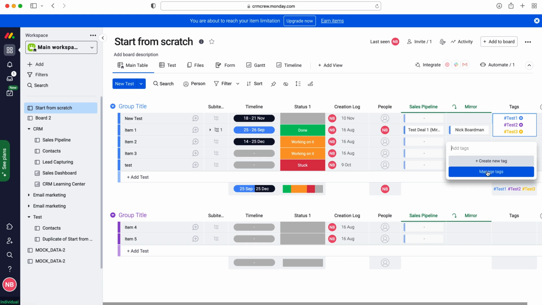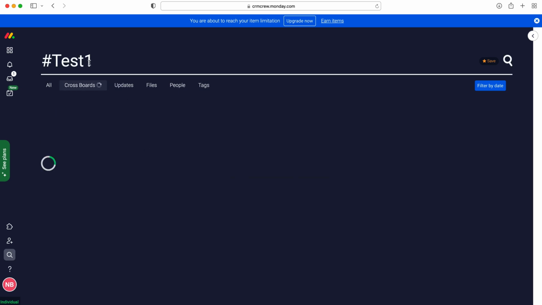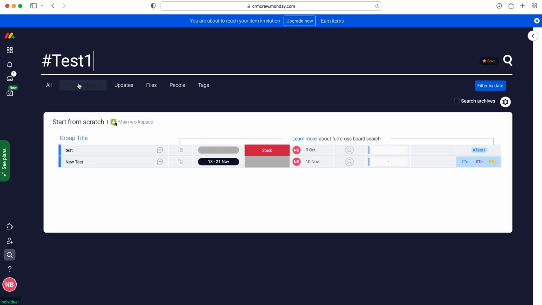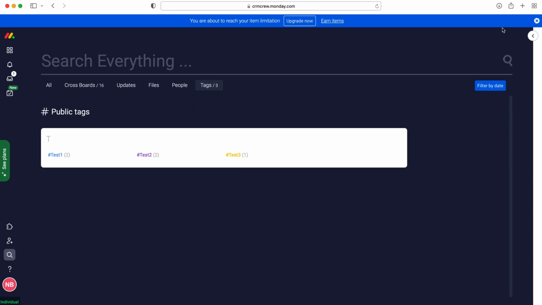So if you click this again and press the manage tags button, what we can do is we'll see all of our public tags in alphabetical order here, and we can just select on any particular tag, like if I select test one, and then it will show us across boards, as you can see, and the different boards which items have got this particular tag related to it. So if we've got multiple boards here, it will show us all of the boards, all of the items with this particular tag on. So it's really useful, and like I said, it's great for organization and keeping on top of things.